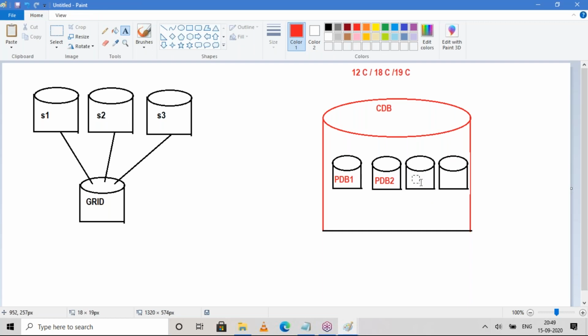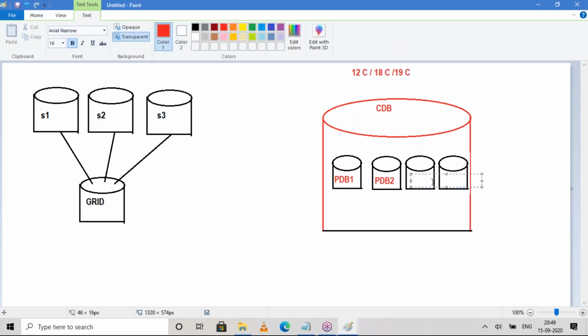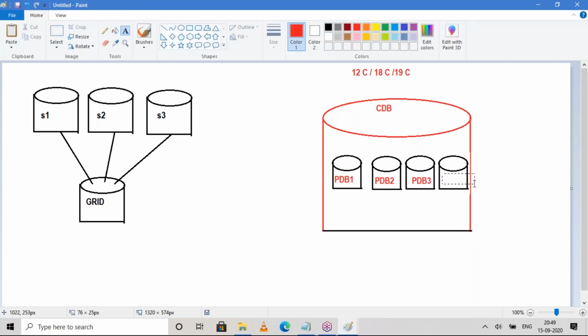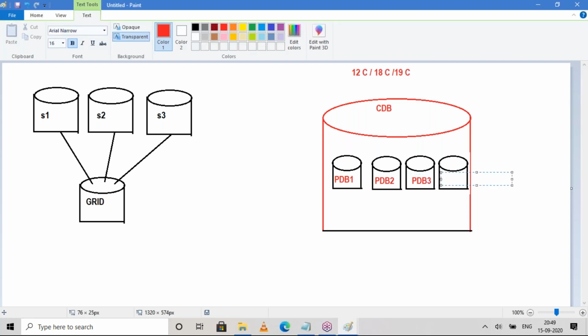C is a cloud database. C stands for cloud technology. 12c, cloud technology. 18c, cloud technology. 19c, it is also cloud technology. The underlying technology under each version is cloud technology.